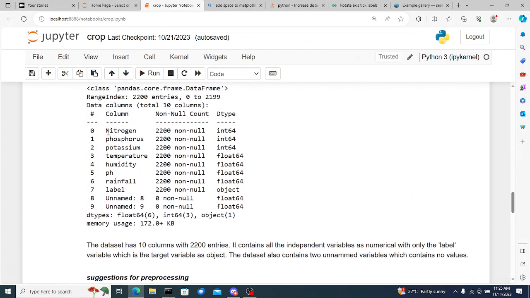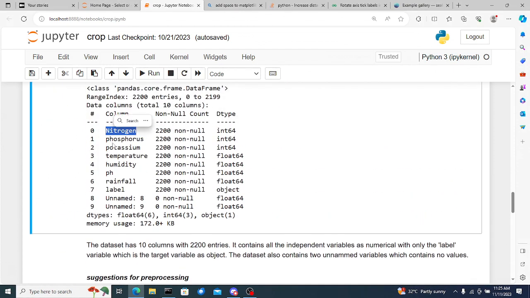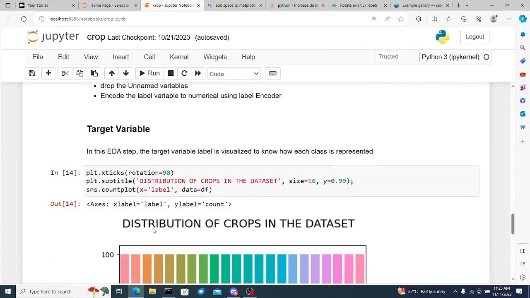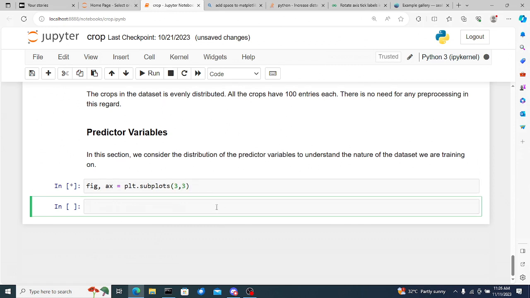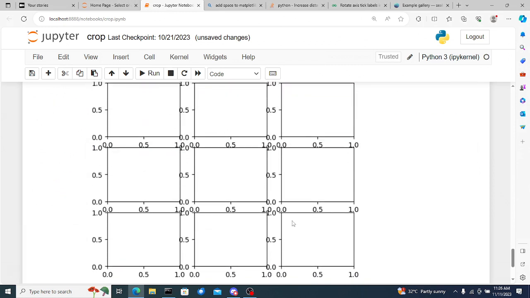I want to plot for nitrogen, phosphorus, 2, 3, 4, 5, 6, 7. Seven of them. I don't need to plot for this one because I know that they are used. Seven, right? So I can do 7. If I do 3 comma 3, that's 9. 3 comma 2, that's 6. 3 comma 3 will be fine. So let's go 3 comma 3. If I run this one, what would it give me? Yeah, I think I have the subplots.